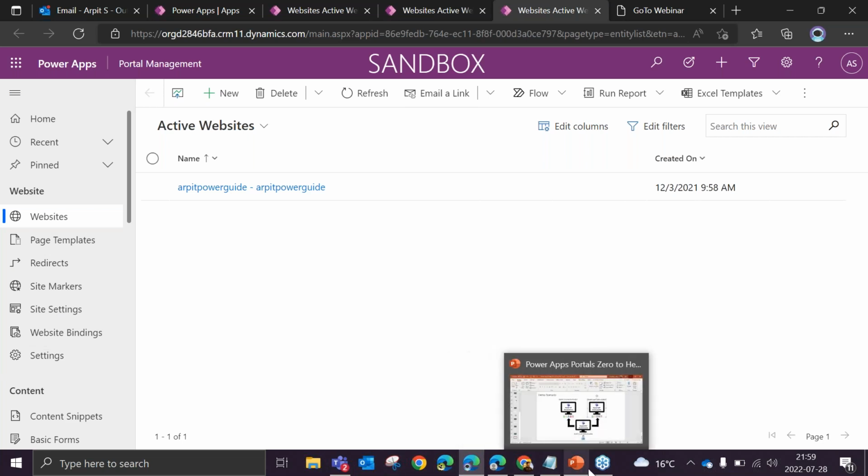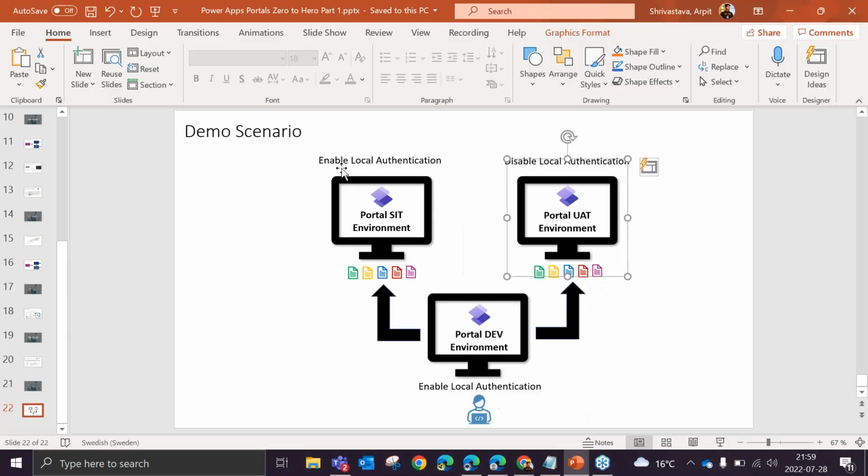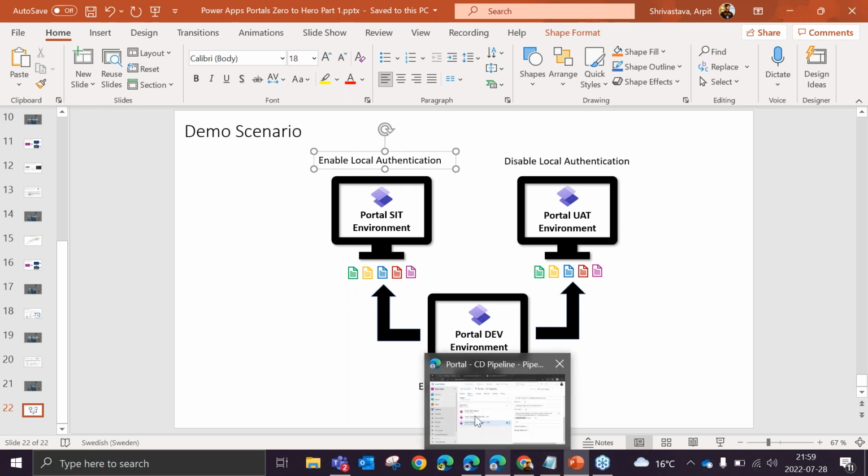The change that I am going to make is to the site setting. For the UAT deployment I want to disable this local authentication site setting, and for the SIT deployment I want to enable it. For this kind of change in the deployment, I'm going to use the deployment profile. Now, how can I use the deployment profile?